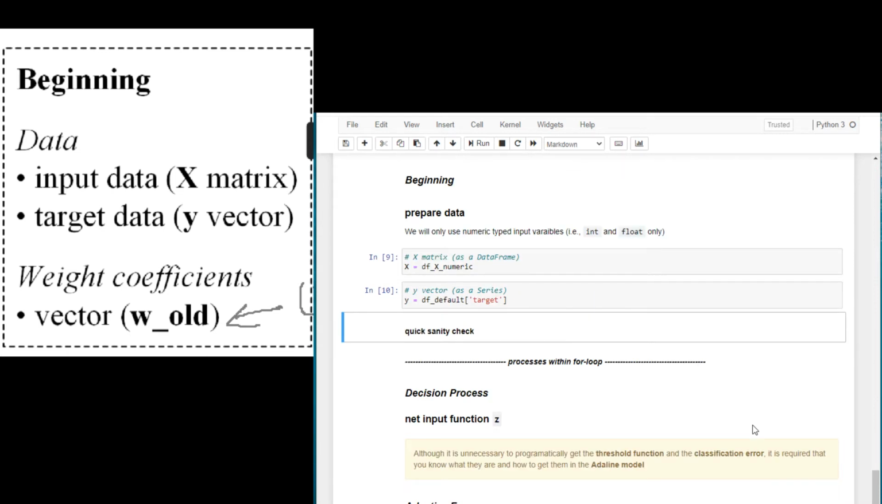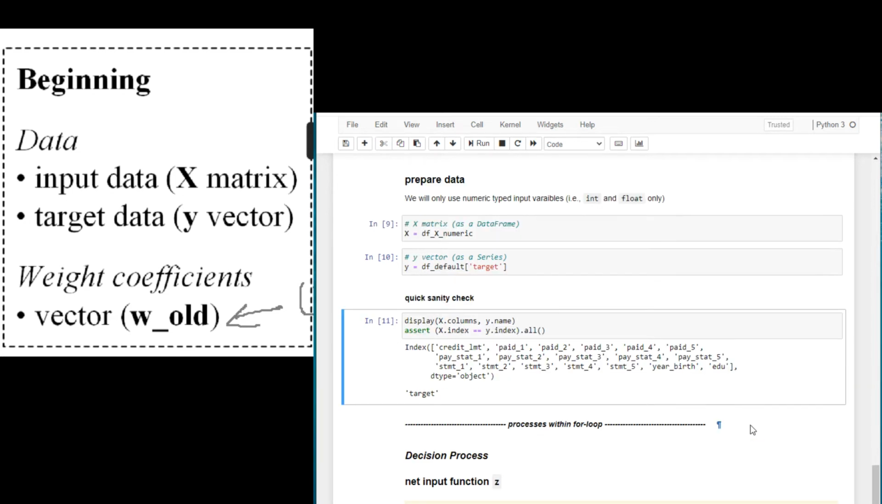And I do a quick sanity check to look at the column names of the two data objects. The columns in the X data frame here are 18 variables, and there's only one variable in the Y series. I have also checked that the index of both X and Y match. This is critical because in the process we'll do some calculations that will rely on their matched indexes.